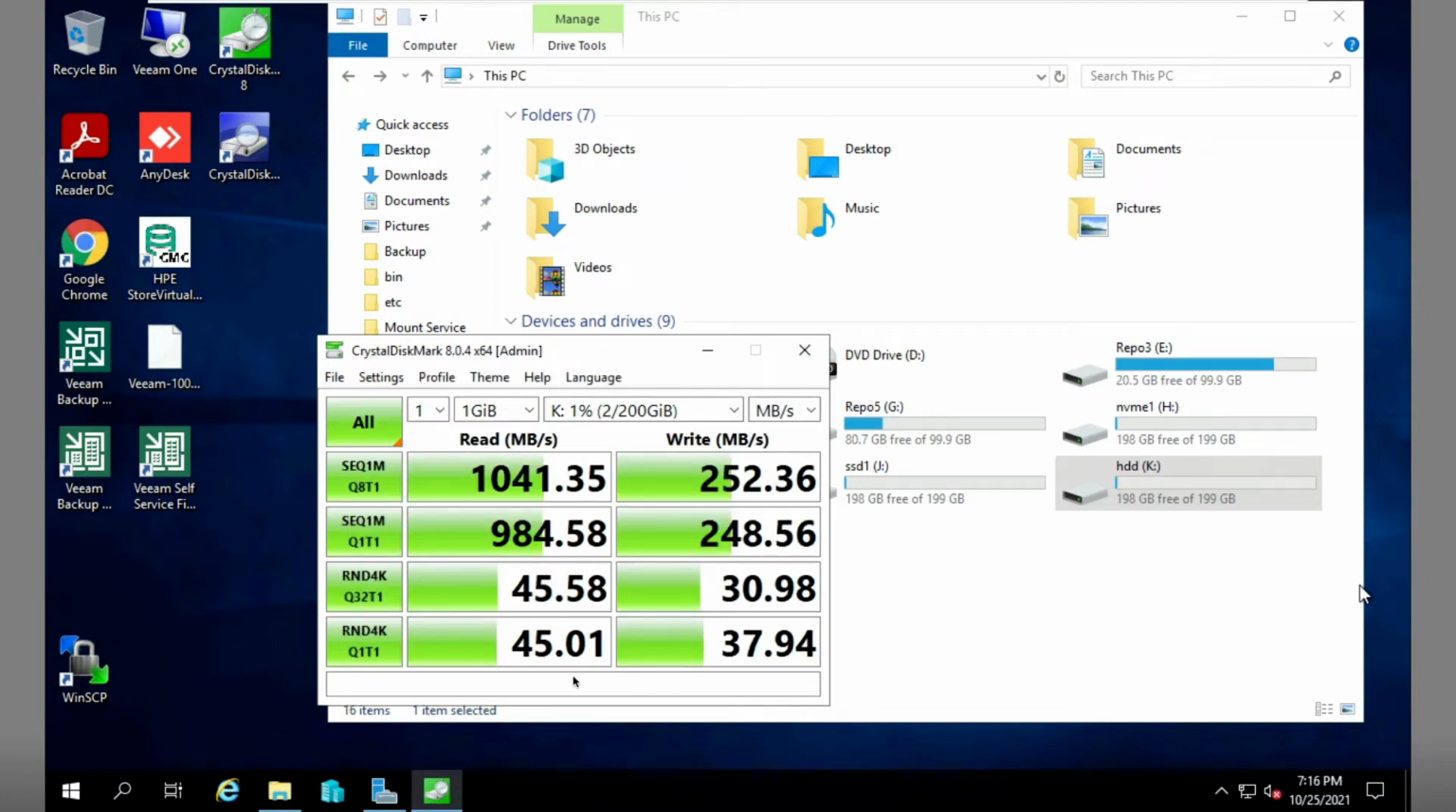Well, the test for the hard disk completed. Let's scroll to here. The first test is the sequential test. The second one is the same thing. The third one and the fourth one are the random tests. Let's take a screenshot of this.